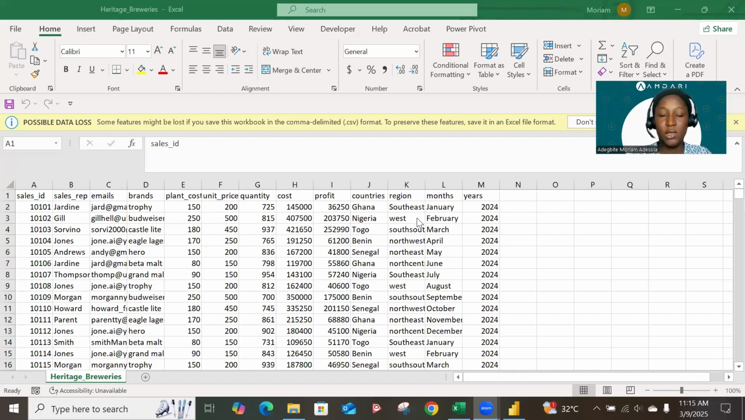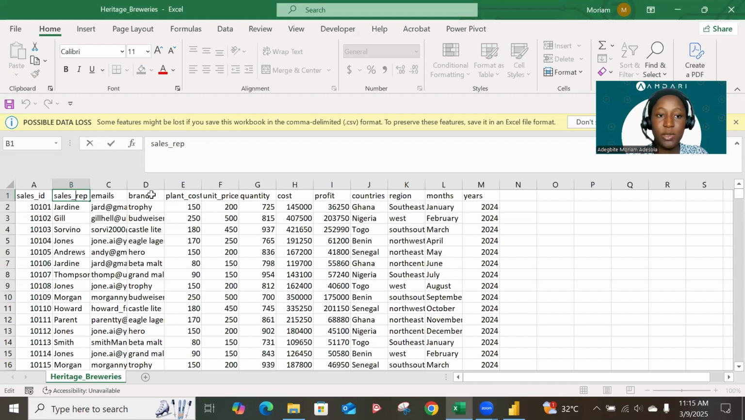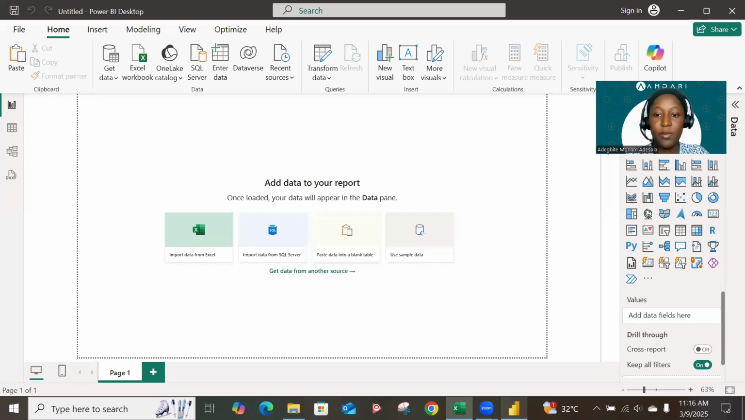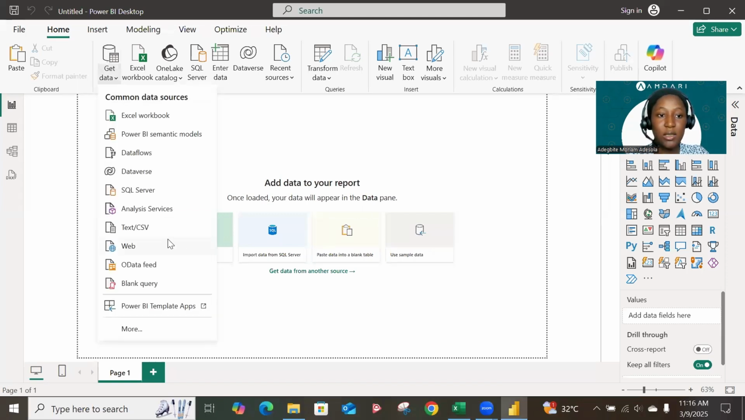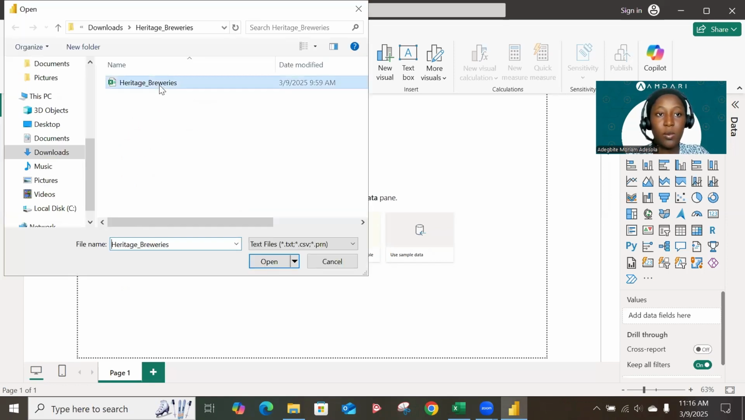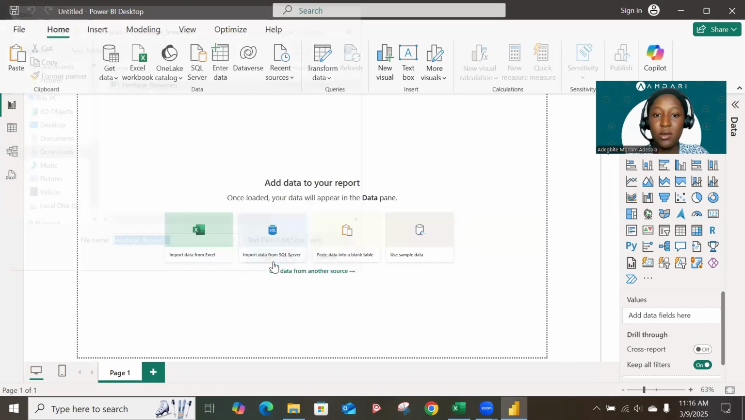So this is what the data set looks like in Excel. You can see the sales ID, the sales rep column, emails, the brands, plant costs, unit price, quantity, costs, profits, countries, regions, months, and years. So let's open Power BI. First, I'll be importing the data set, which is in the form of a CSV.